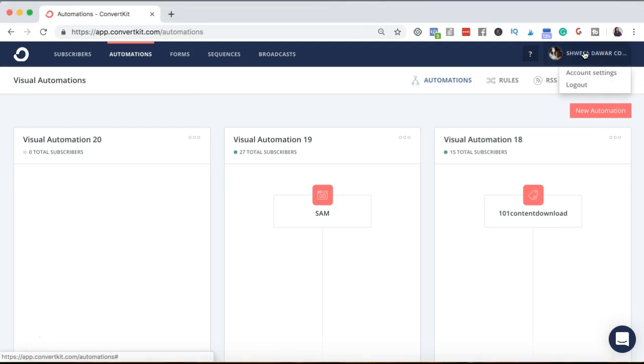So basically, when you create a free account, you get a free trial for 14 days, and then eventually it starts at $29 a month, up to 1,000 subscribers, and then depending on the number of subscribers, you pay for that after that.